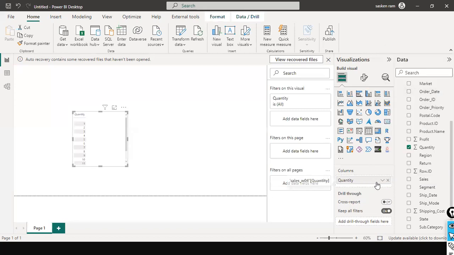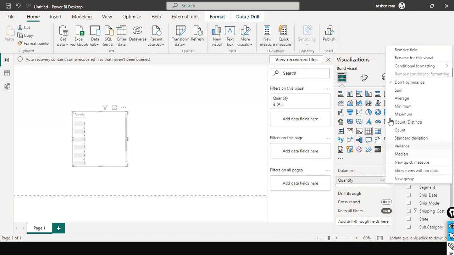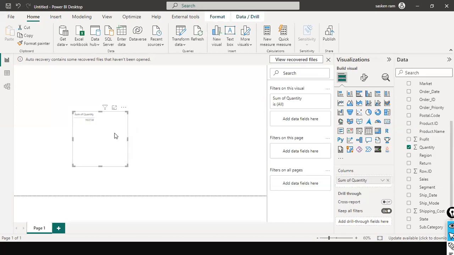You have an option to enable "don't summarize", but the default one is sum of quantity. That is what this notation tells. With this notation, we can quickly make out how many numeric columns there are. Okay, row ID, shipping cost. But unfortunately, when you see sales next to that, we don't see the sum notation, the sigma notation. As I told you, look here. So, okay, fine. Just keep that in mind about the sigma, everything.